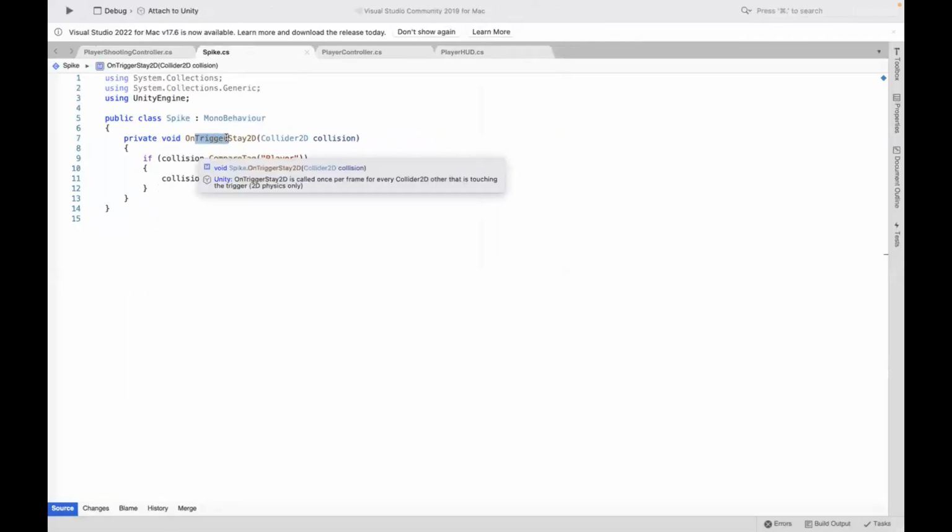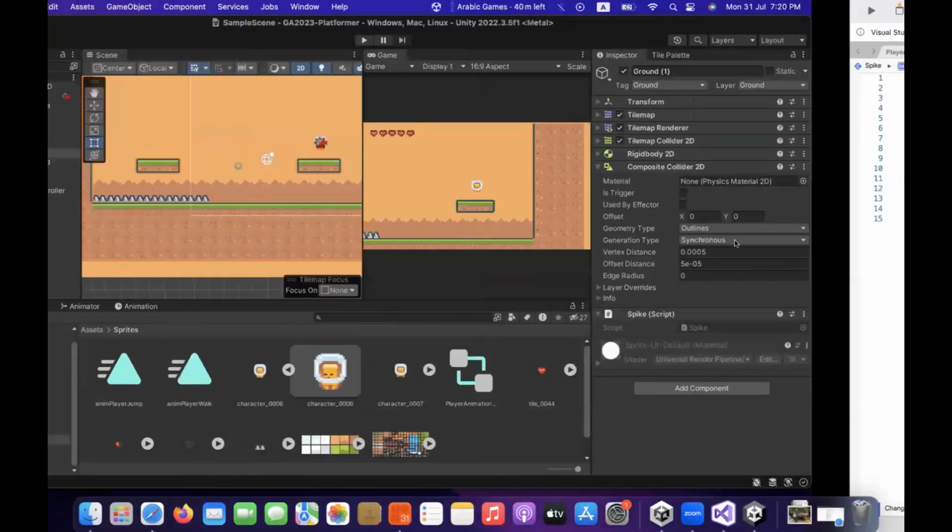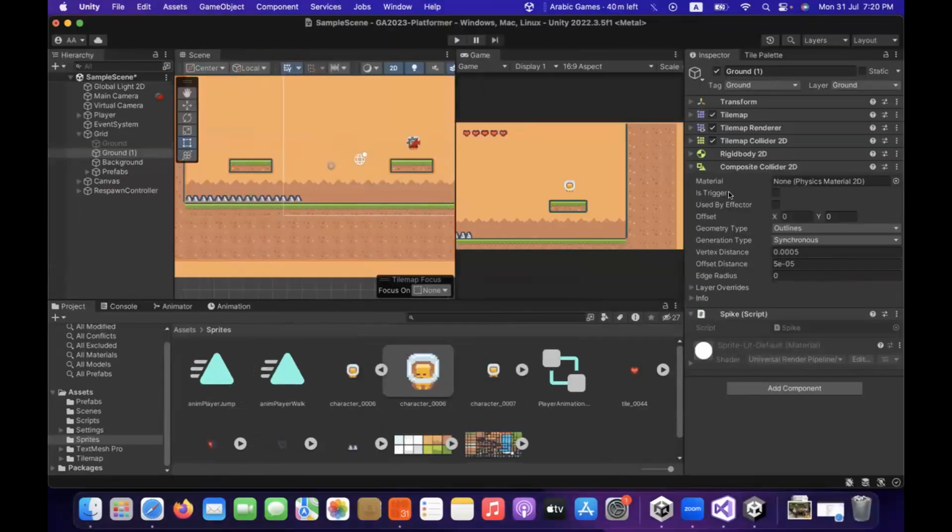So here, can you see this word over here? Can anyone type what it says? Exactly. It says trigger. So what a trigger does is it triggers an action. And over here, we do not have it as a trigger. So we do need to set it as one.